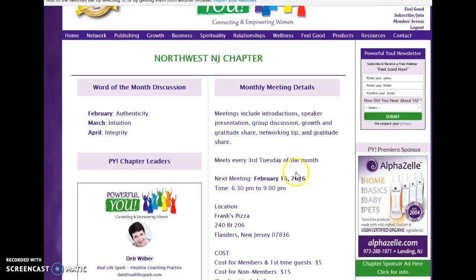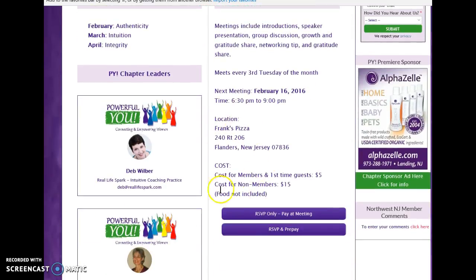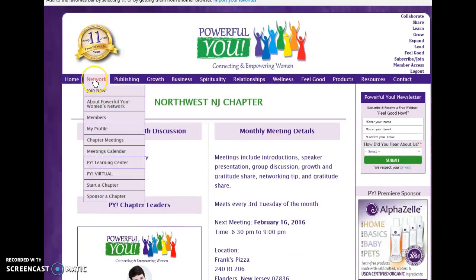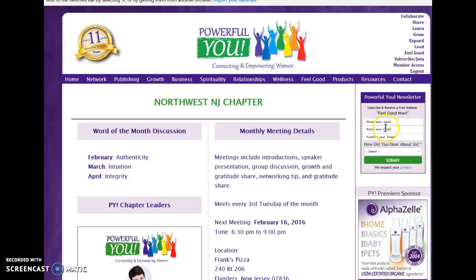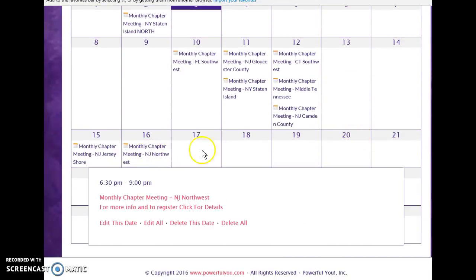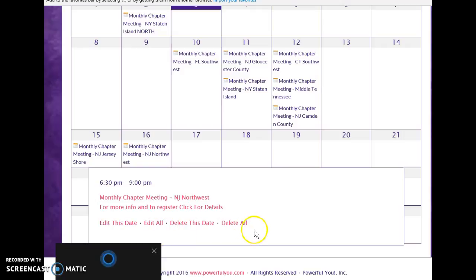Okay, so I'm going to show you how you can add or edit information to this area. So we're going to go back to the calendar. We can access the calendar from the front of the website under Network and Meetings Calendar. All right, so now we're going to click on the chapter again, and we're going to focus here on editing or deleting.